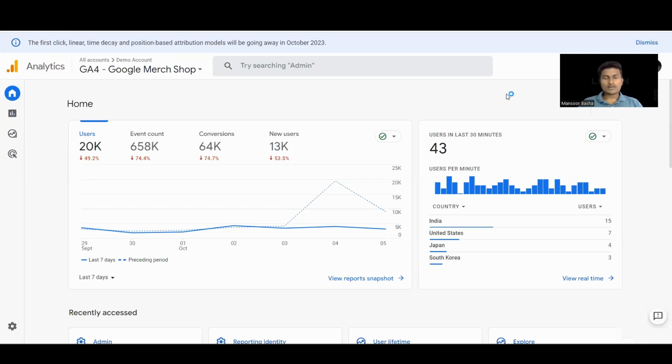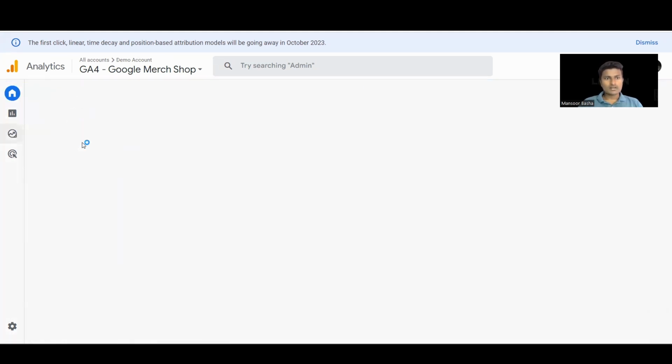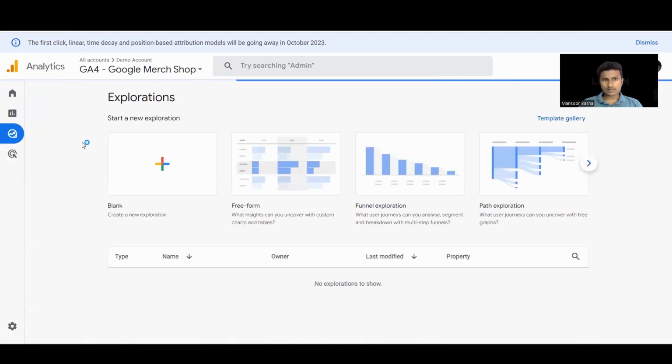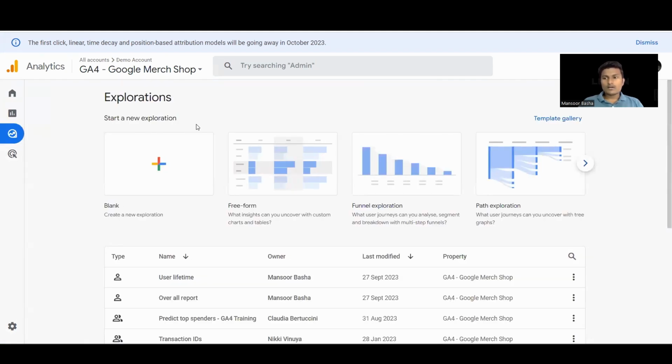Hi guys, in today's class we are going to discuss the GA4 Explorations tab. We have different types of explorations in GA4. Let's discuss them one by one. First, let's discuss Freeform and create a report from scratch.